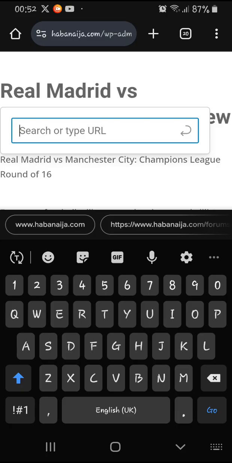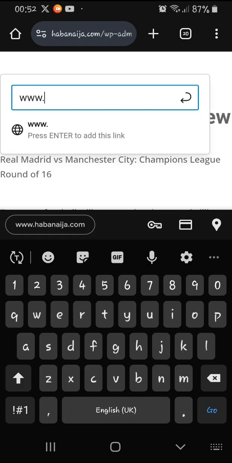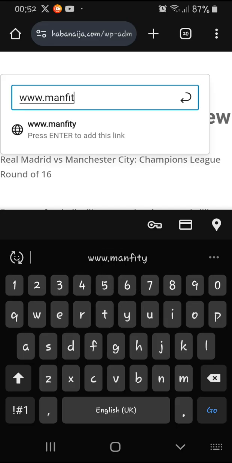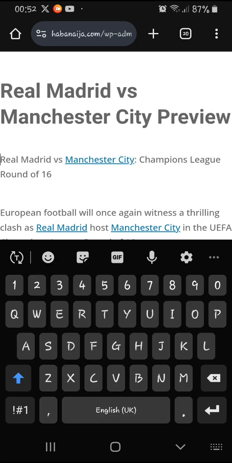Then you might have gone to Wikipedia to copy the link talking about Manchester City, or maybe you want to use the official page of Man City, so you can just copy that from their site. But I'm just going to type it in, since I know it is www.mancity.com. Go. Yeah, so that's it. I've inserted the link into it. I can do the same for Real Madrid too.